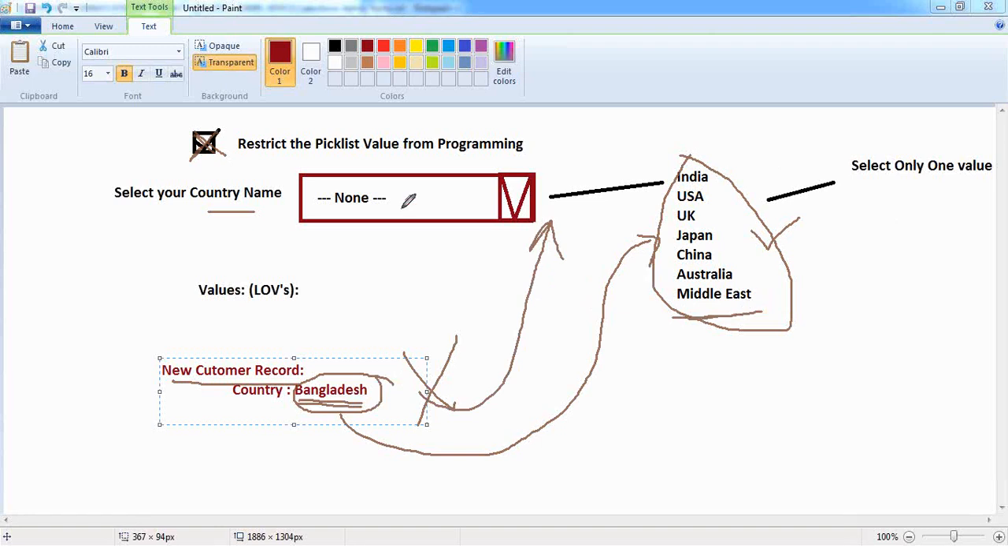If I'm enabling this checkbox, it won't accept the other values, other than these. Only these values will be acceptable inside this column. When you try to pass other values, at that time, the record will be simply discarded. The record will not be acceptable inside the table over here. This is the functionality of restricting the pick list values from programming.